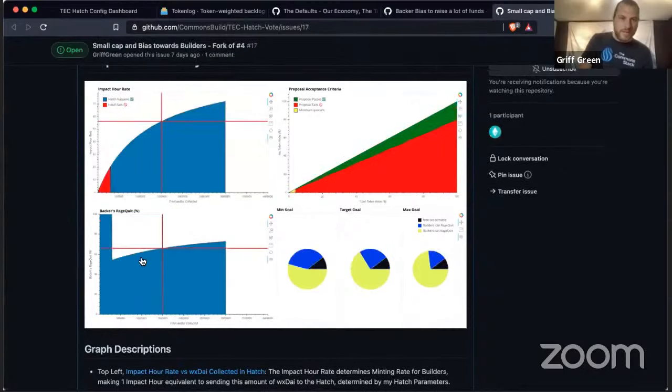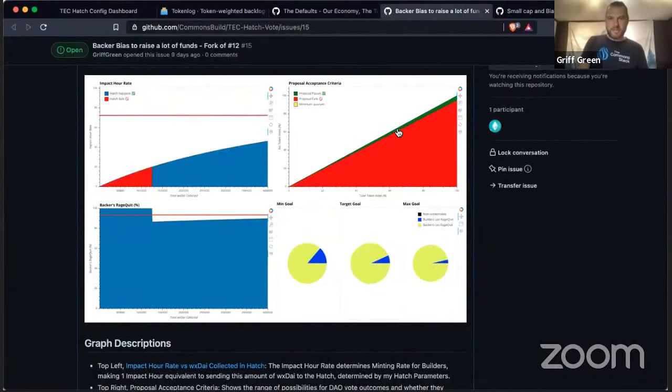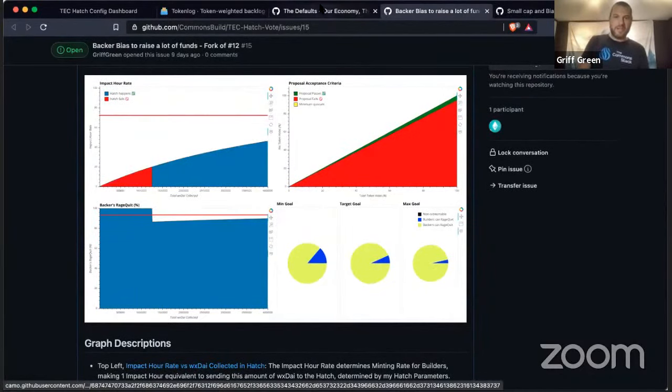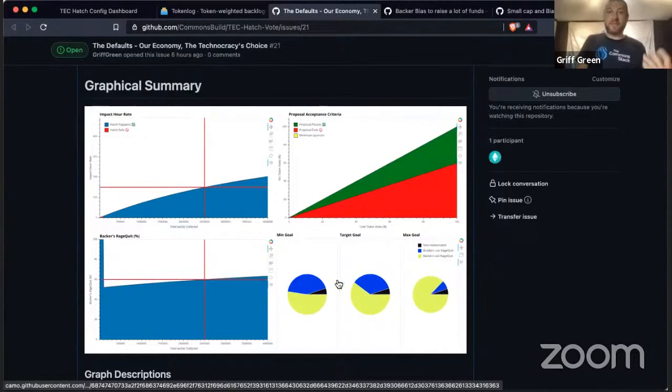And this one has a lot for the builders, because look at all that white space there in the rage quit percent. And this one has a really high support required. And this one has a very low support required. And a lot of variability between the min goal and the max goal. Okay, these are interesting things that you can see when you're comparing the different ones.